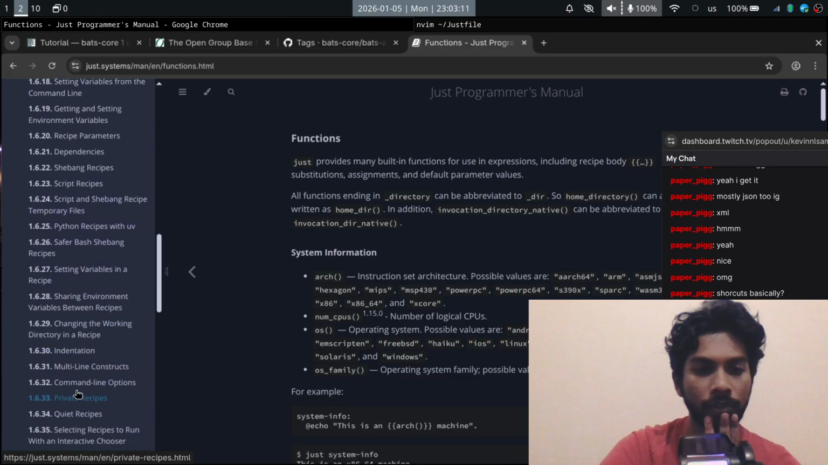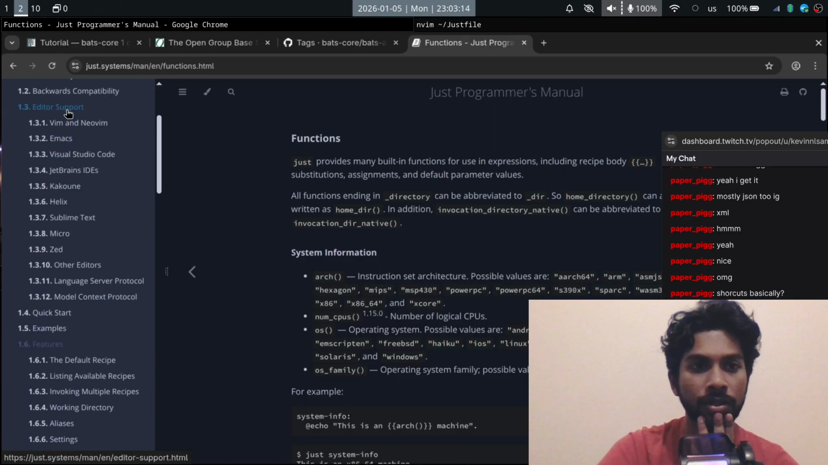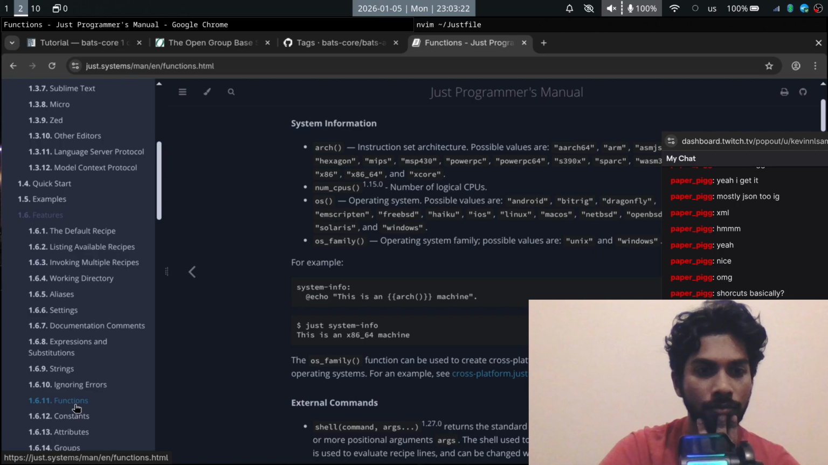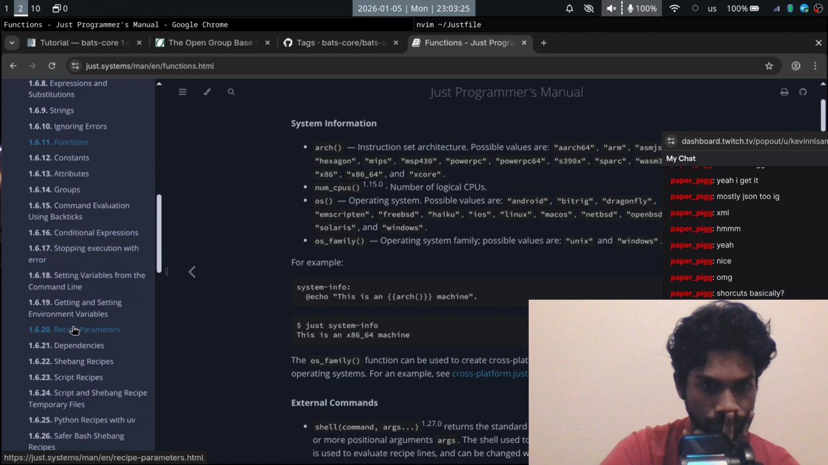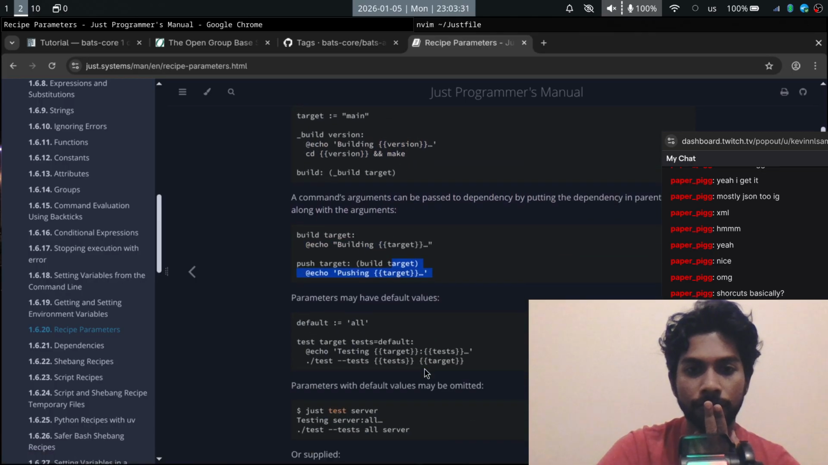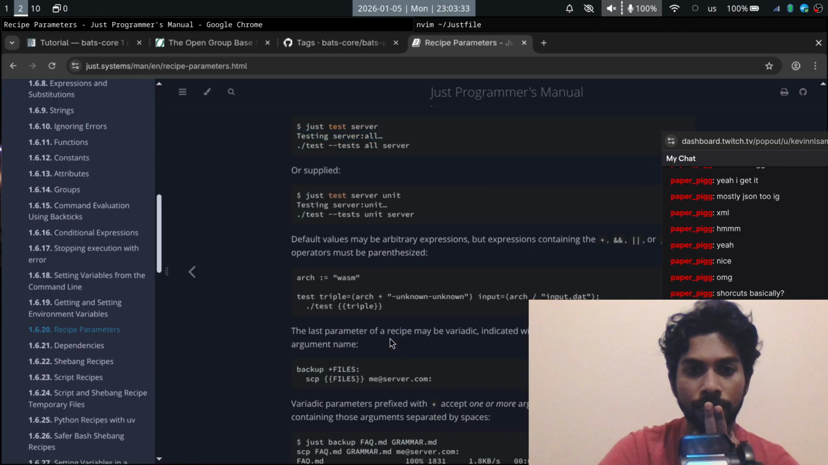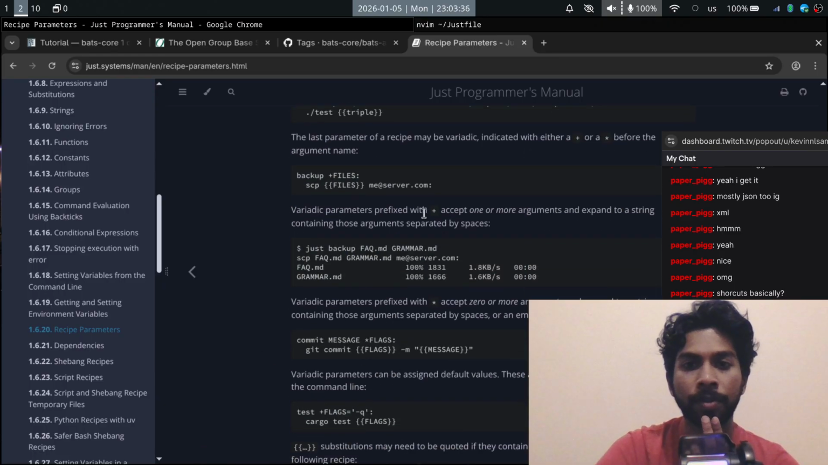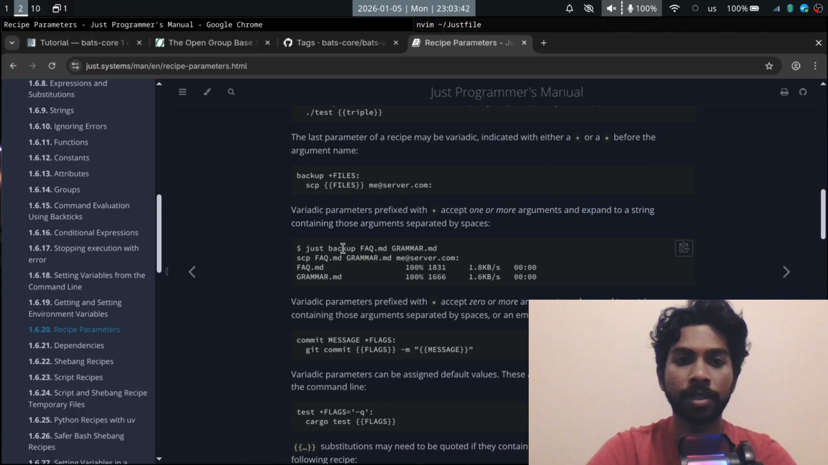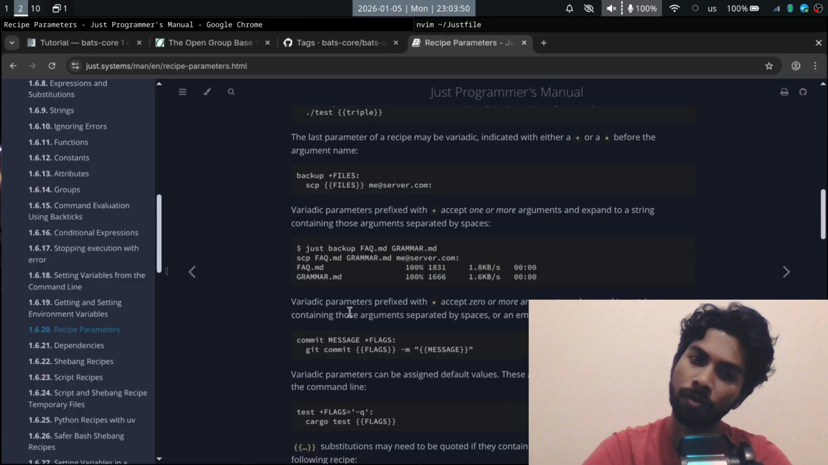No? Just is what's called a command runner, I'll show you in a second. Default recipe, one sec. That's one. Recipe parameters. Periodic parameters accept one or more arguments and expand to a string containing these arguments separated by spaces. So just backup FAQ, blah blah blah. How do I use this?